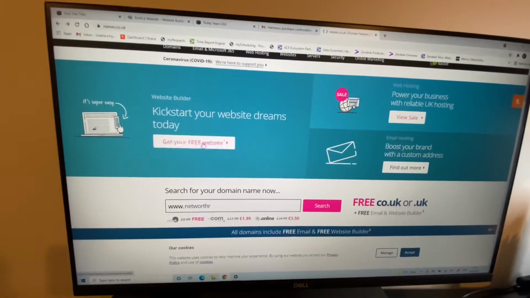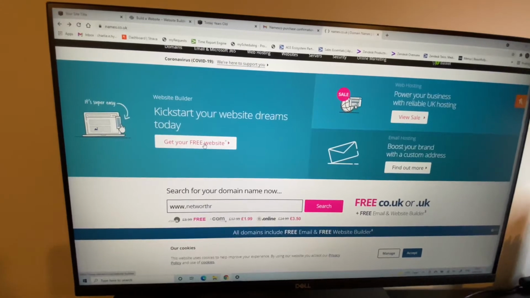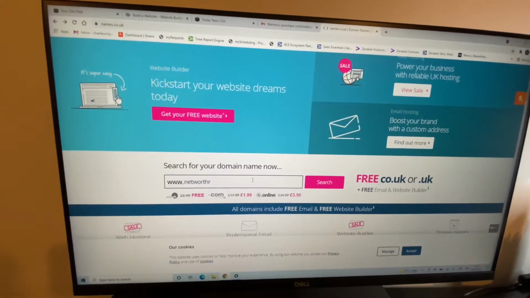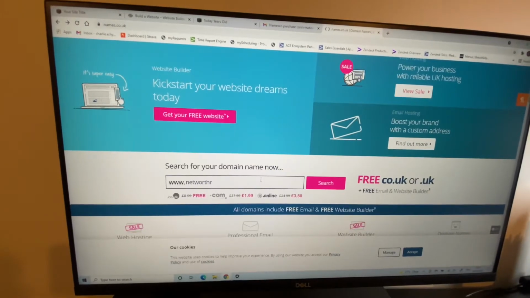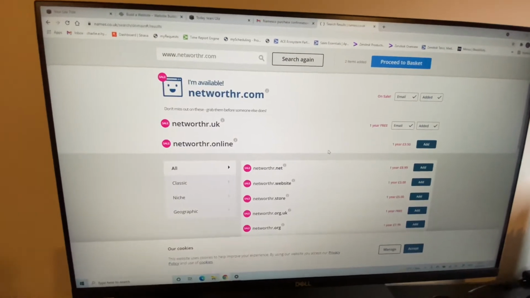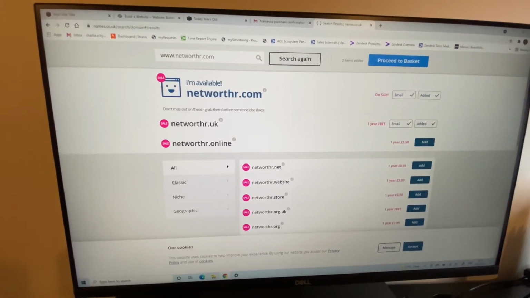You can also use these guys to build your own website, but honestly, I really like Squarespace, so I'm going to stick with what I know. So it's very easy to use. You just search for your desired domain and see what's available. Now, netweather.com is available, but it was a bit more expensive than .co.uk.